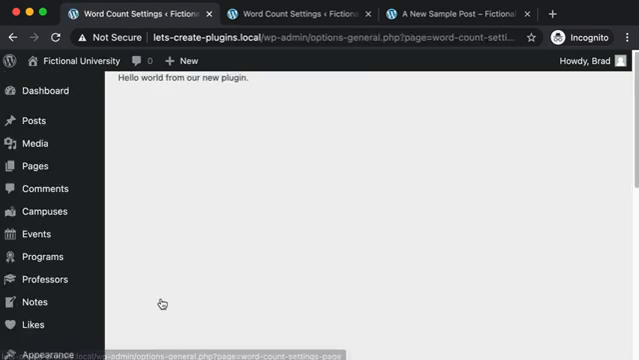And if we click on it, there we see that HTML, hello world from our new plugin, and also notice up in the tab for your browser, you see the full title, right? Word count settings.